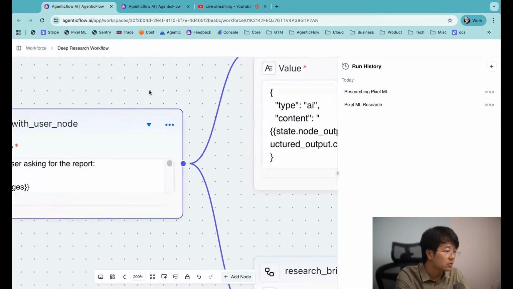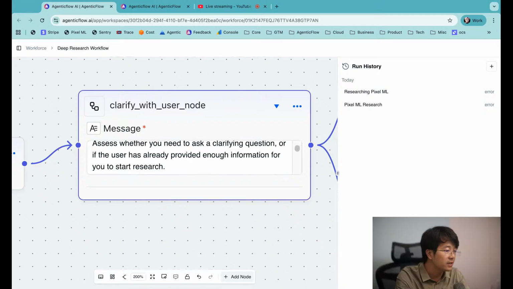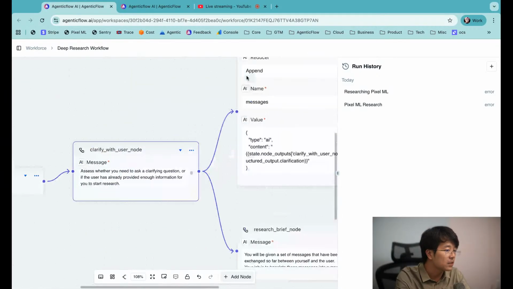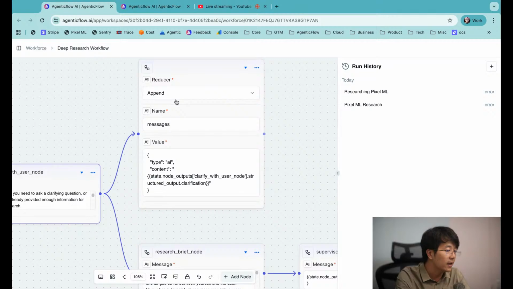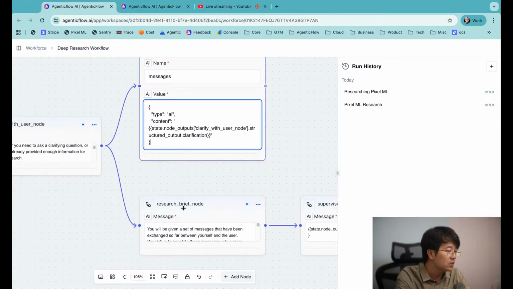One route is that it will ask the user, because the system prompt is quite small. Let me open that so that you can see. In this system prompt, we ask the agent to clarify the question, or check whether the user already provided enough information to start research. So this agent will review and make a decision. If it needs more questions, it will fall into this path, return the value, and add a clarification user note here. After that, it will trigger the research brief.